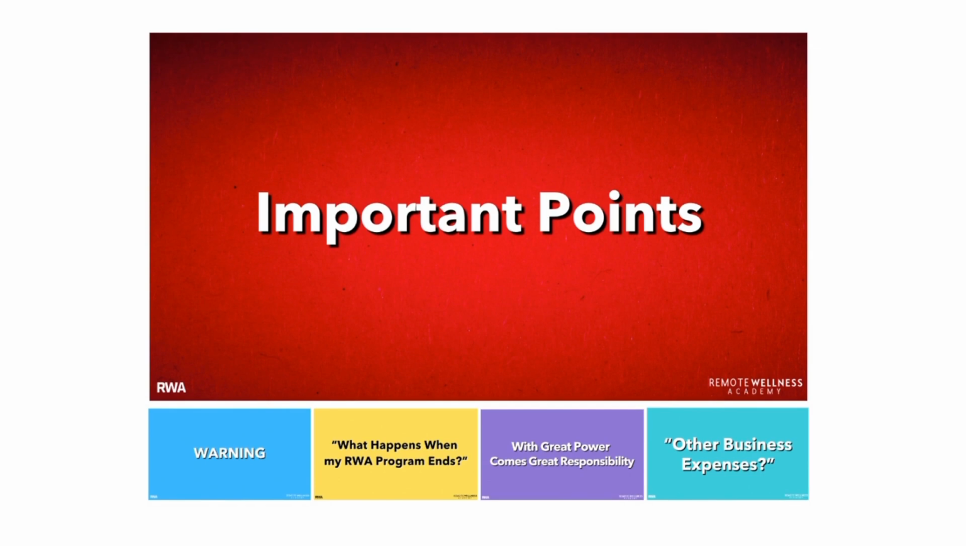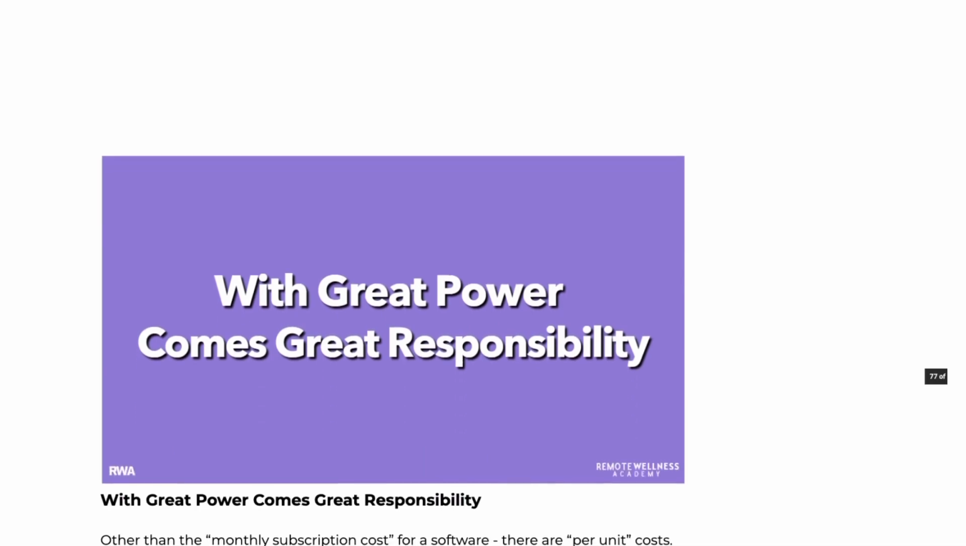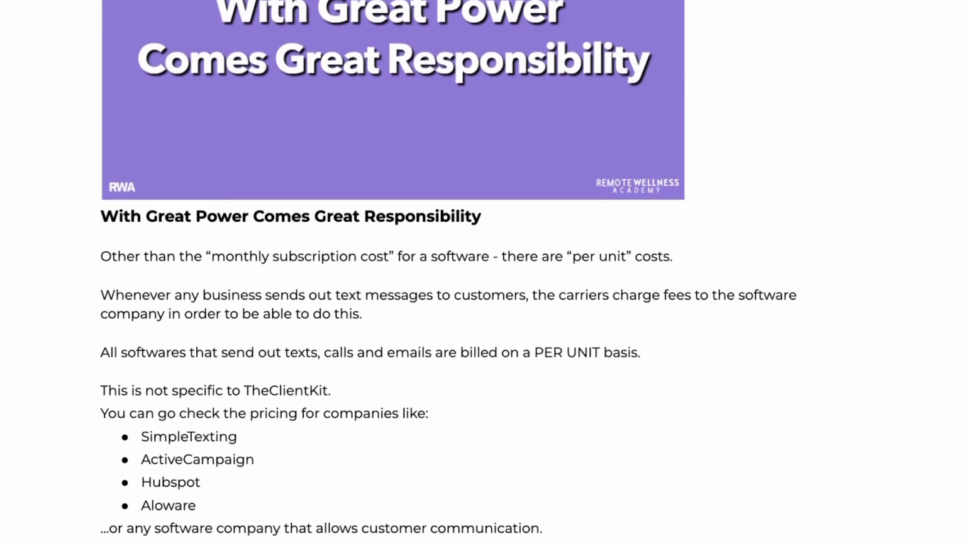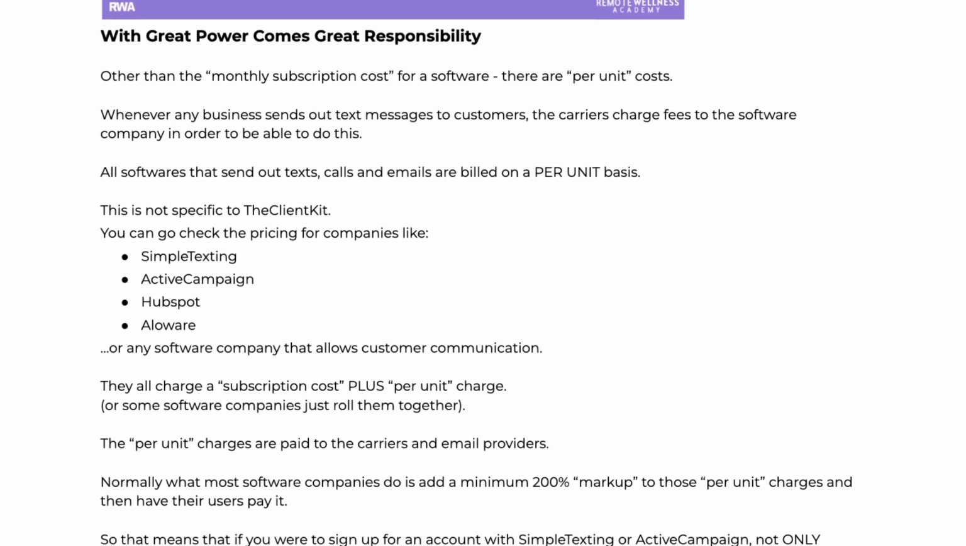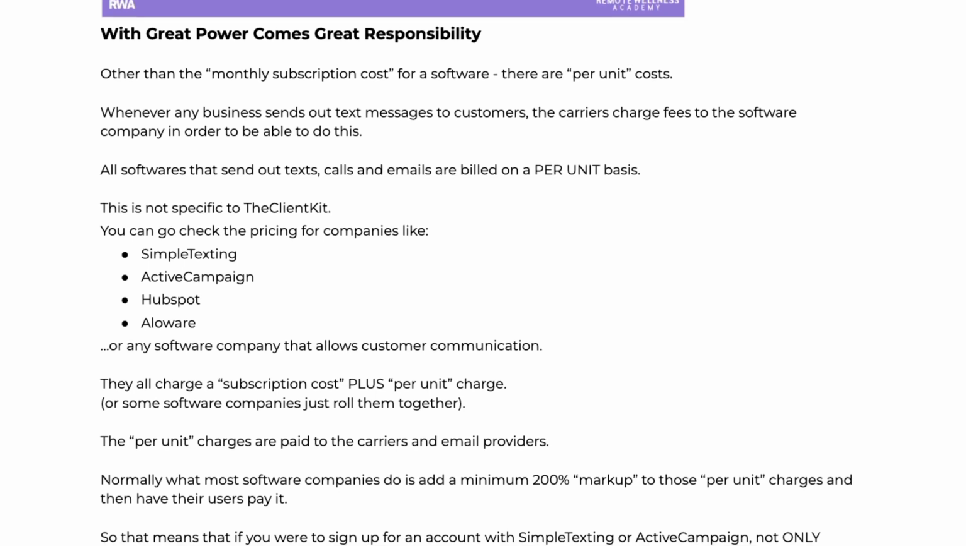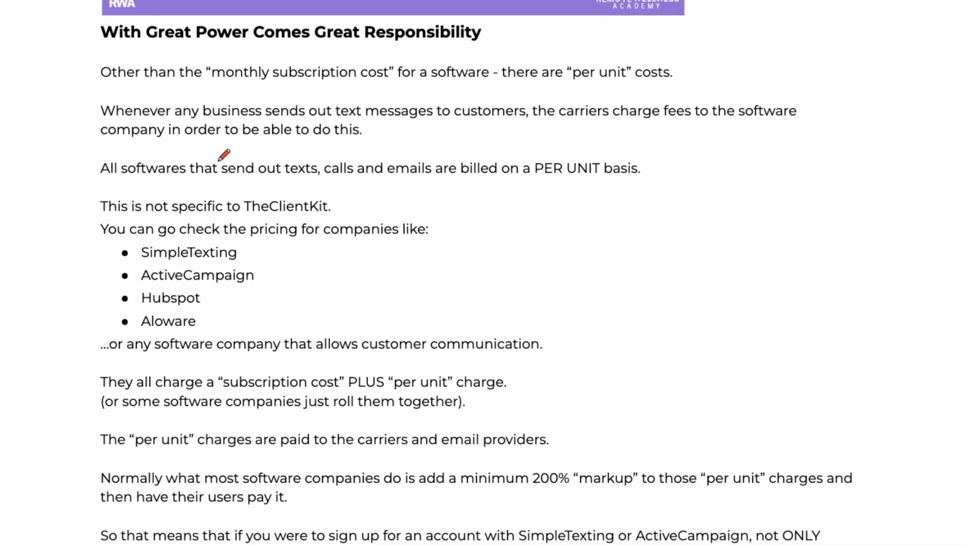The third point that we're going to talk about right now is with great power comes great responsibility. This is very important, okay? Other than the monthly subscription cost for a software, there are per unit costs that are also involved, okay? I want you to pay attention to this. This is very important. Whenever any business sends out text messages to customers, clients, whatever, the carriers charge, right? The carriers, AT&T, Verizon, T-Mobile, right? I don't know how it is in Canada, but different carriers charge fees to that software company in order to use the carrier's lines, okay?